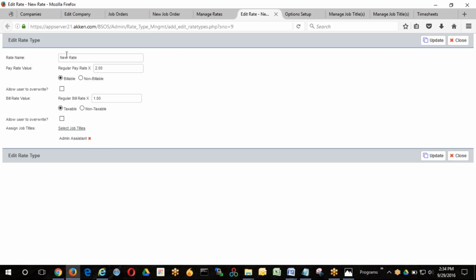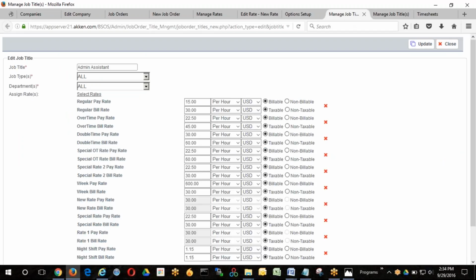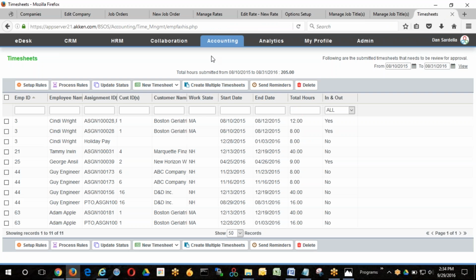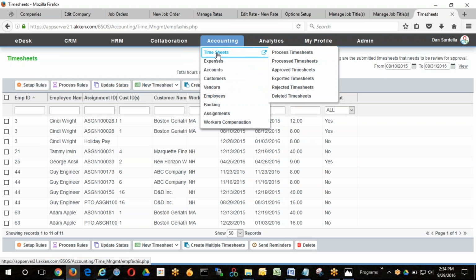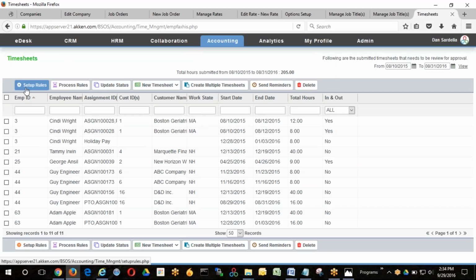The final release that we have introduced is Timesheet Rules. And that I have open right here, Accounting Timesheets. These new menu options right here, Setup Rules and Process Rules. So we've introduced the ability to apply timesheet rules to regular timesheets. Previously, you could only apply timesheet rules to time in, time out timesheets. This new feature is going to help your users save time managing their approved hours for on-time payroll processing.